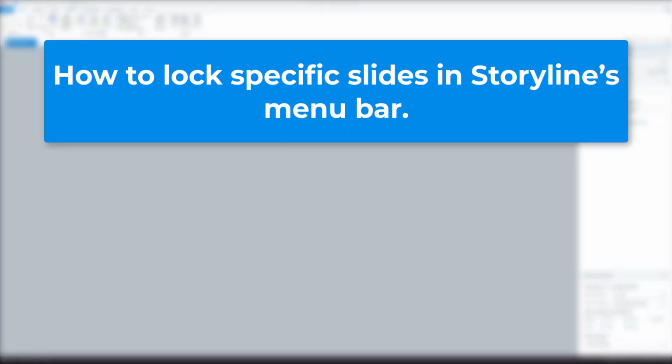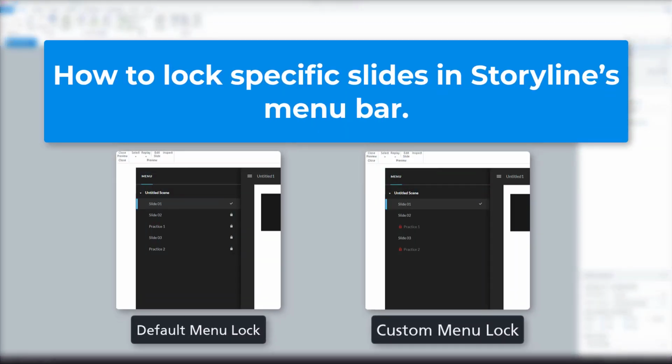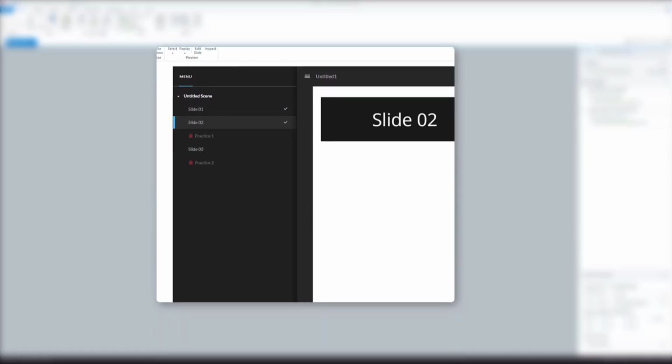In this video, I'm going to show you how to lock specific slides in the menu bar without using Storyline's default options that lock all the slides. These slides can then be unlocked when certain conditions are met, such as users completing previous activities or completing quizzes. This way, users can explore the course freely and only have access to the locked slides when you want them to.